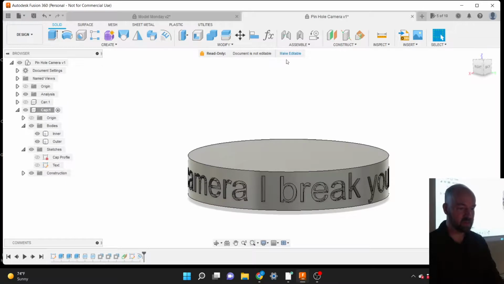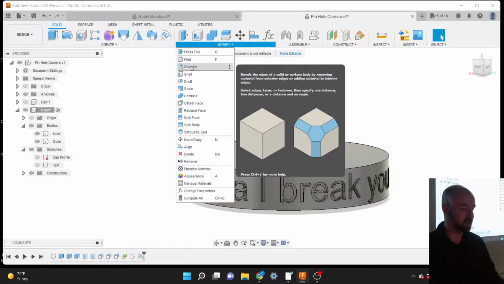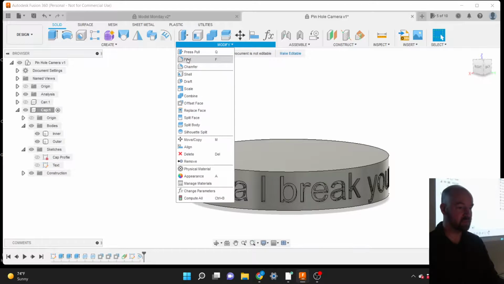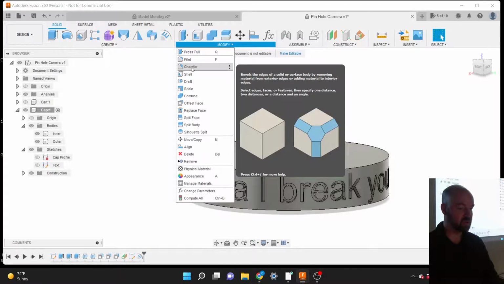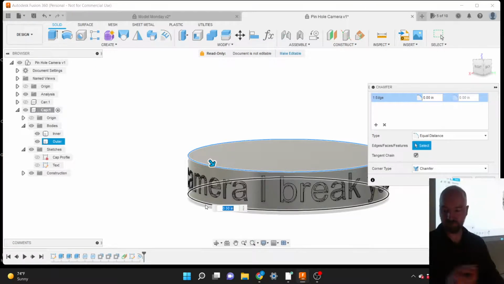Perfect. I want to do one last thing just before we wrap up. I just want to add a little chamfer to the top and bottom edge. So from the modify menu, if we choose this chamfer option, just because you're going to have to touch this thing a lot when you're unscrewing and screwing in your camera or your top and bottom here.